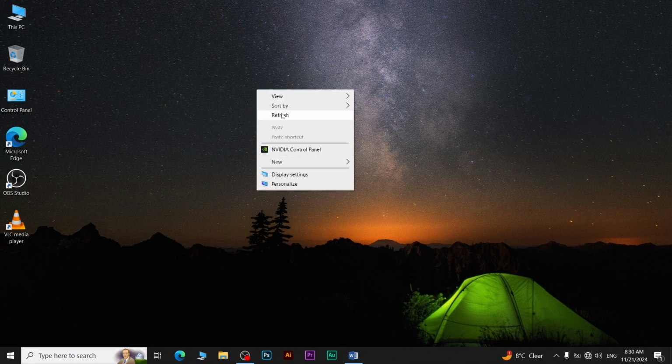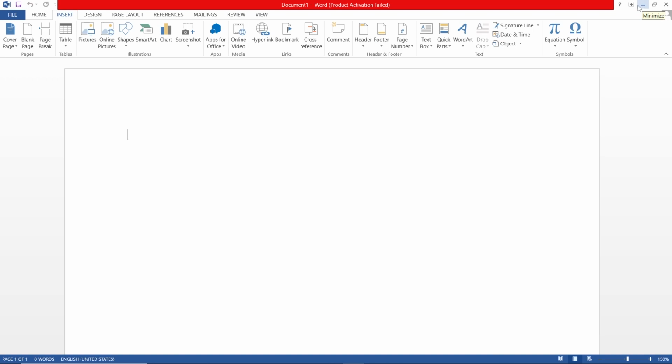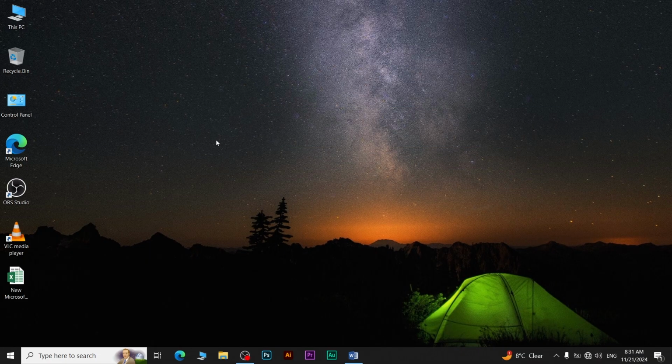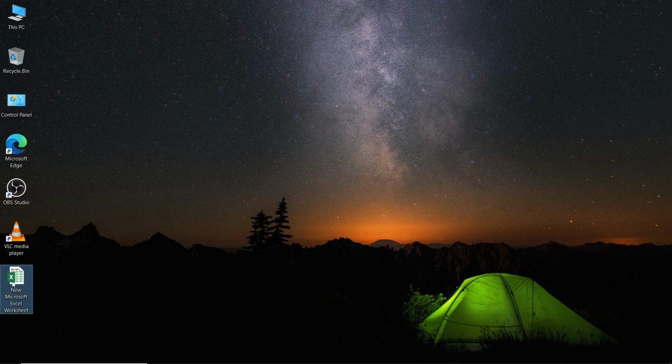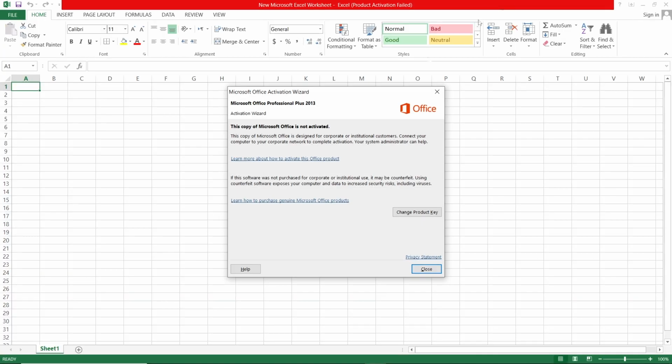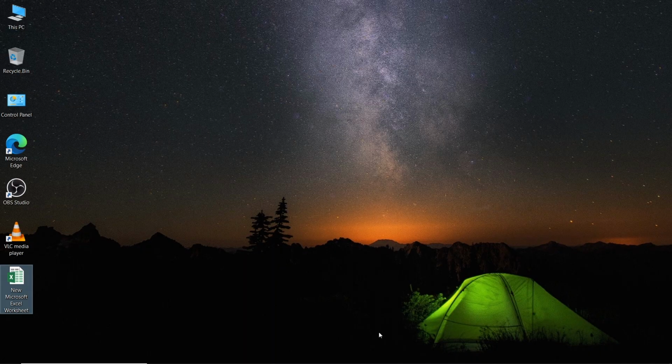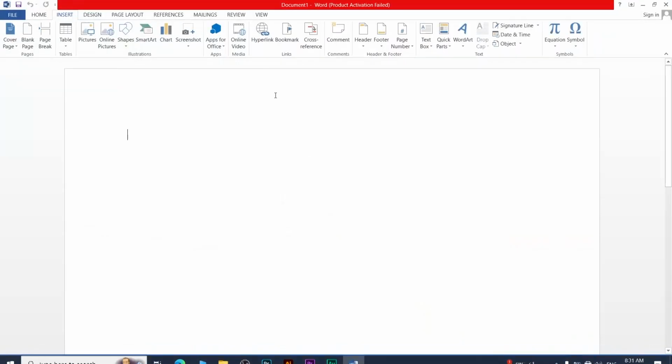Let me go to desktop. Let me go to screen and show the desktop. Well, now we are there on screen. For example, we have a new Microsoft Excel worksheet. Well, if I double click on it, it will open. But the thing is that I want to open it inside Microsoft Word by making a link of that.